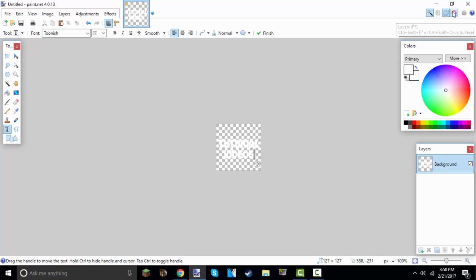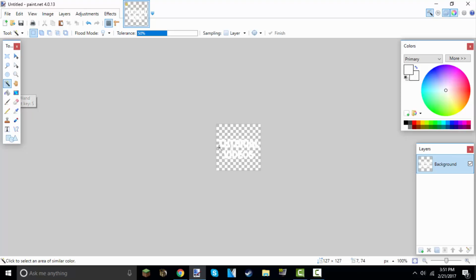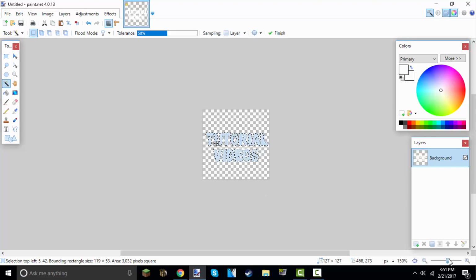I like to keep this one and this one because I like to have these side panels for a reason. Now that you have your text as white, push finish, and then click on the magic wand again. Then left click and shift, and it'll pop up everything. And don't worry, it's actually going to put the transparent into it.